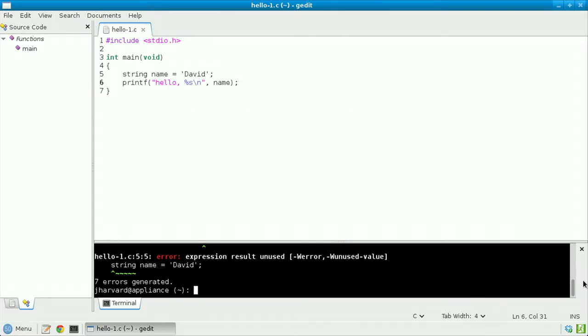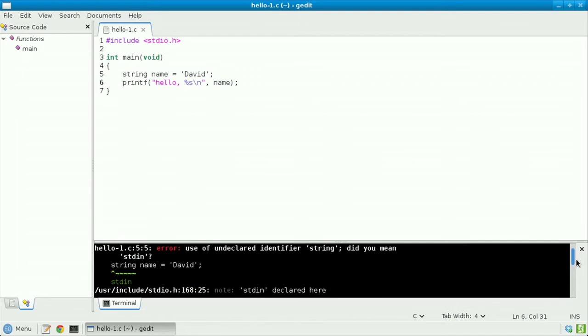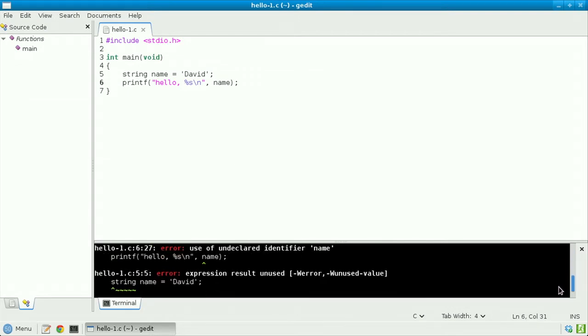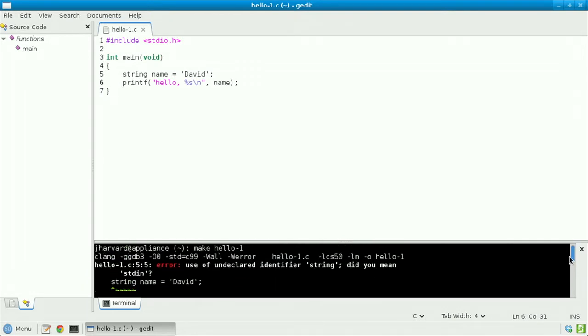All right, unfortunately, there is an error, so let me scroll up. This looks like I really butchered this program. I mean, my God, it's 2 lines of code and it's 10 lines of errors. But look at the top one first. Use of undeclared identifier string. Did I mean standard IN? No, I didn't. I meant string.